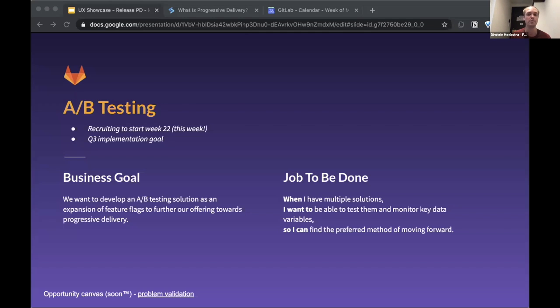Recruiting is to start in week 22, which is this week. And if we look at the job to be done, which is kind of interesting, when I have multiple solutions, I want to be able to test them and monitor key data variables so I can find a preferred method of moving forward. So a little bit more of a detailed way of explaining what A/B testing is and what the user ultimately wants to do with that. And from our perspective as a business, we want to further our offering towards progressive delivery as part of our incremental rollout methods.